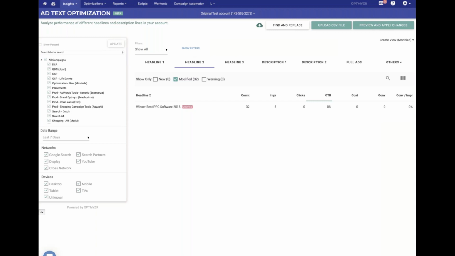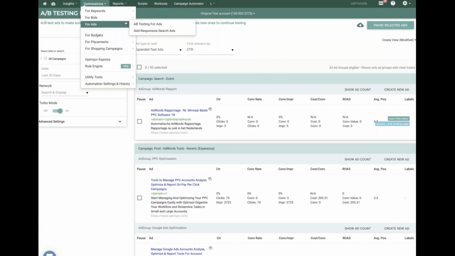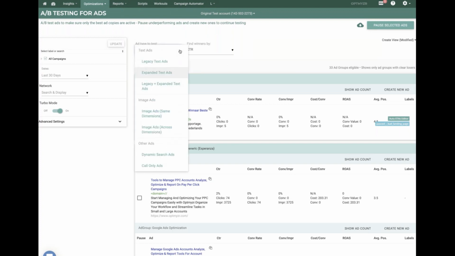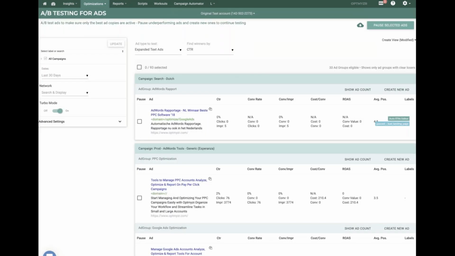All right, so I think that's that. So then let me wrap up here with showing you the A/B testing tool, and then we'll take some questions. Okay, so the A/B testing tool, you'll still find that here under ads, A/B testing for ads. So that one, much the same as before. So you can select what type of ad to run into an A/B test. So we're going to do expanded text ads. We're going to find winners based on CTR. We can choose our date ranges, the campaigns that we're looking at, a number of other things.